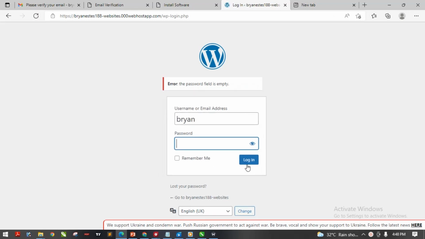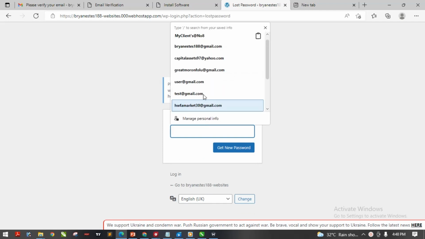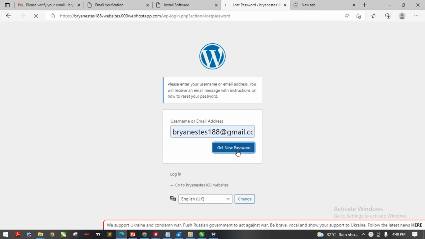Now one of the issues or errors that I have noticed with www web host is that the first password that you create while creating your account doesn't usually want to go. I don't know why, but it has been occurring frequently. I already figured a way out. What you need to do is try to reset the password. Even after you've created this account, just click on lost your password and put the email that you use. In my own case I use Brian Estes 188. Then click on generate new password.